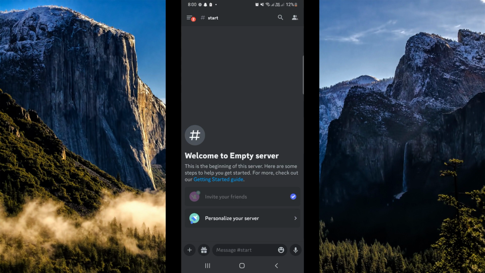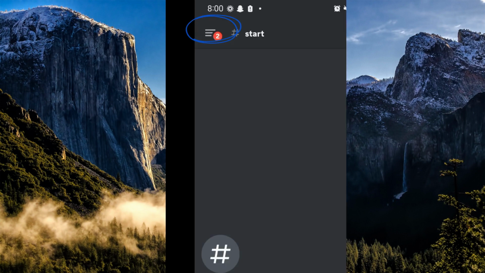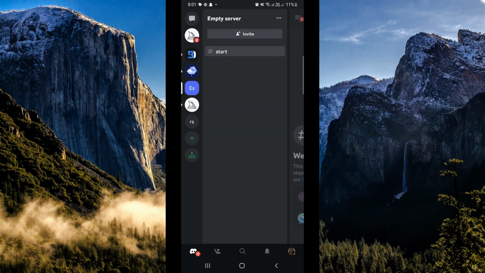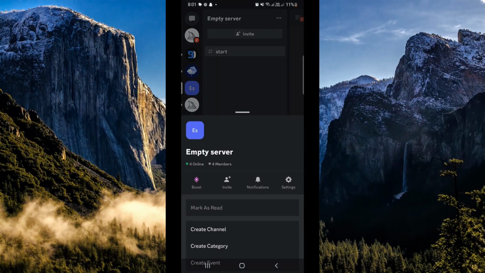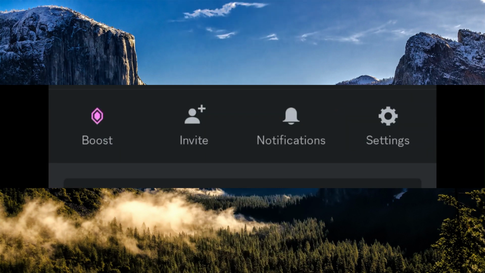Once you have selected a Discord server, simply go to the upper left-hand corner and click on the ellipses button. Now once you've clicked on the ellipses button, go to your server name and click on it. Now, when this pop-out shows up, click on the settings button.